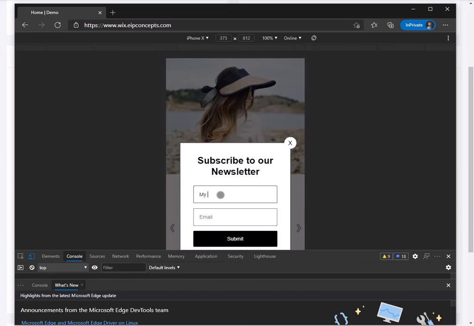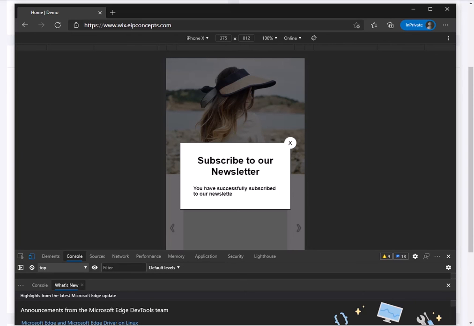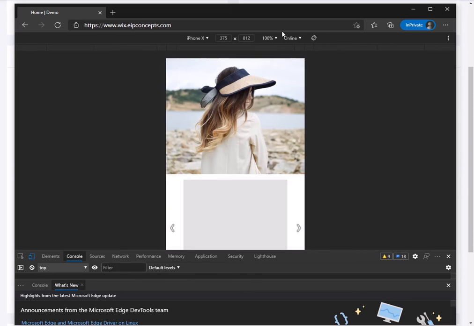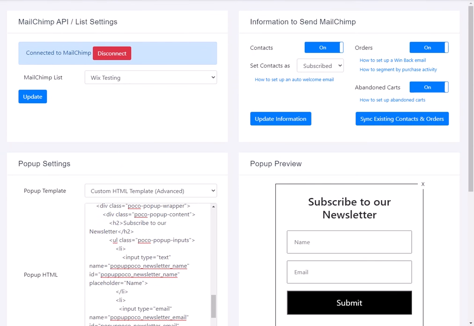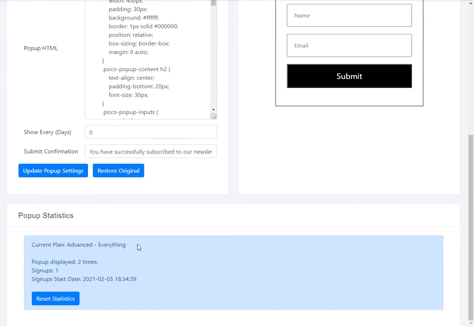We're going to enter our information here and click Submit to see the confirmation text. Finally, the app has a pop-up counter to measure its effectiveness. You'll be able to see how many times the pop-up was displayed and how many times it was clicked. Thank you for using our application.